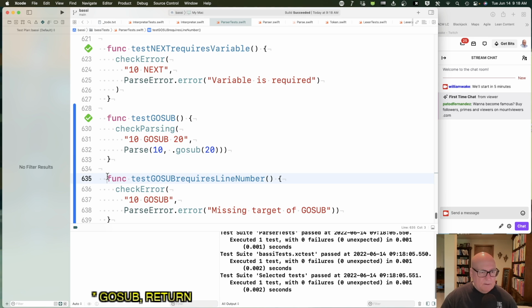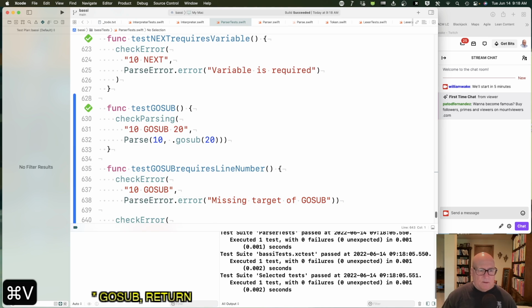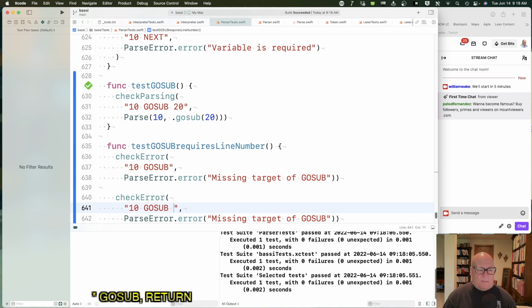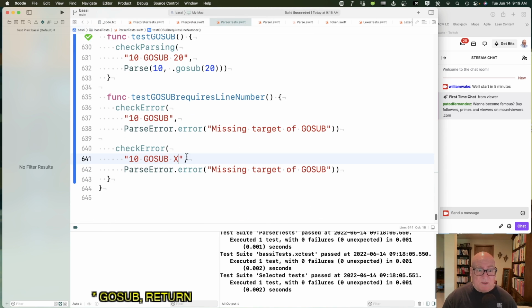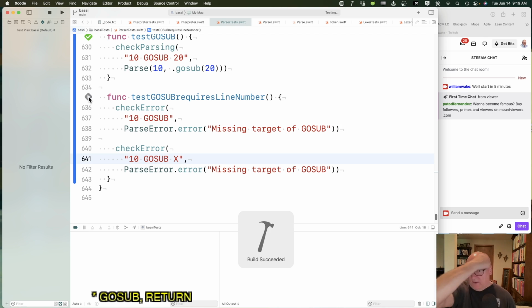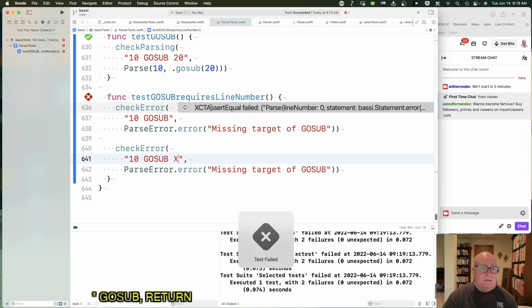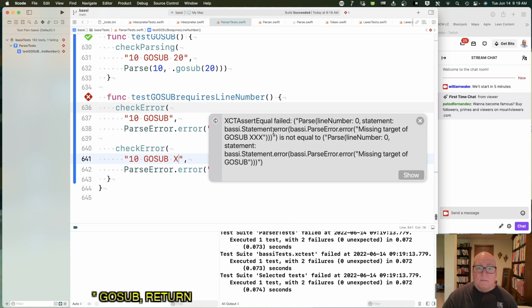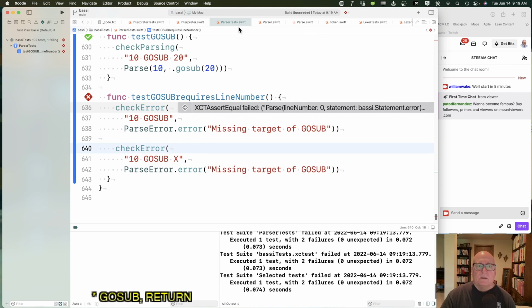Okay, and let's make another one too. If they try to do GOSUB X, like treating a variable as if it can have a target, that's not allowed in BASIC. At least these old BASICs should fail, just because of my message. Not equal to parse line number, target GOSUB. Yeah, just my X's.